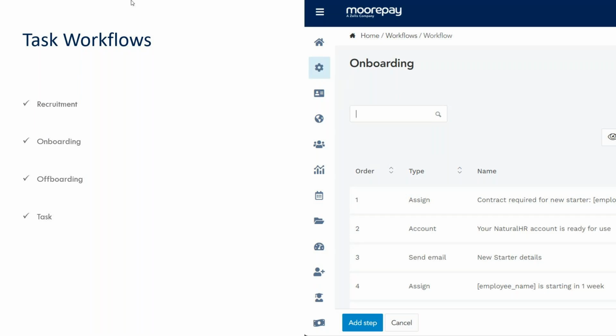And then finally, we've got our task workflows. Now, these are workflows that are not related directly to any of the other options that we've seen earlier on. They could be workflows that you look to publish manually, or they could be workflows that are triggered off the back of a form being submitted, or they can be triggered within other workflows.